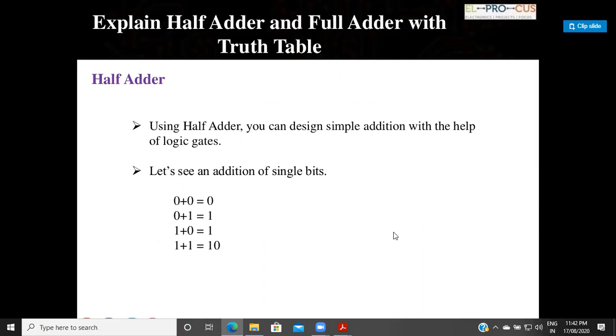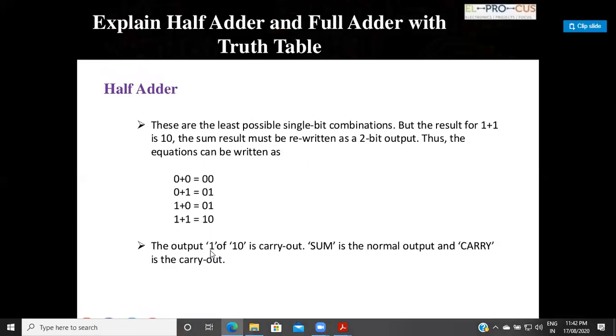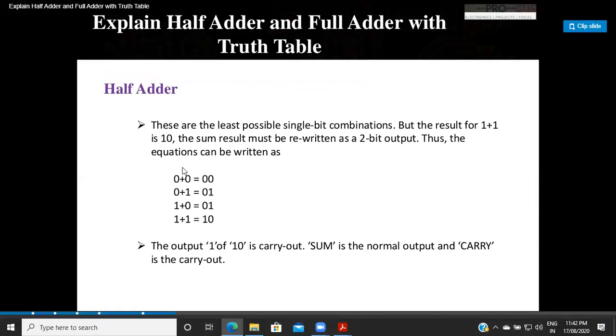So, half adder. Let's see how the half adder table works, or how using the half adder you can design simple addition with the help of logic gates. In that addition, 0 plus 0, the addition is 0. 0 plus 1, the addition is 1. 1 plus 0, the addition is 1. But here 1 plus 1, the addition is 0, but there is a generation of a carry that is represented as a 1. So here 1 plus 1 is 1 0. In that, the 1 of the 1 0 is the carry out. The sum is the normal output and carry is the carry out.